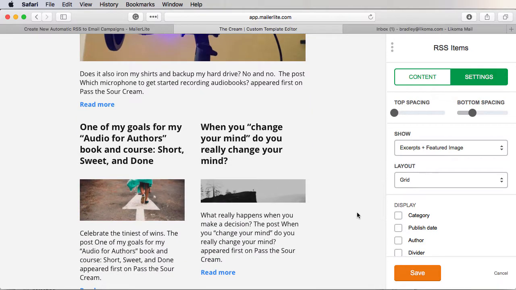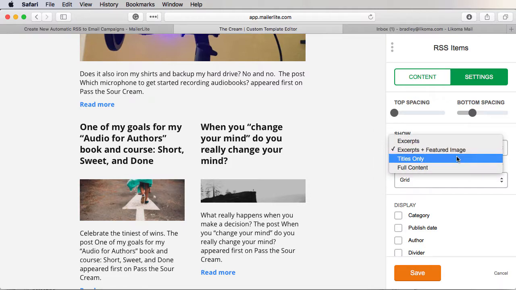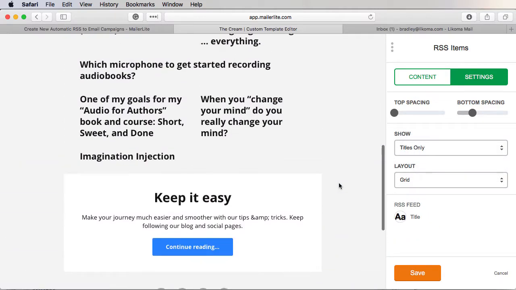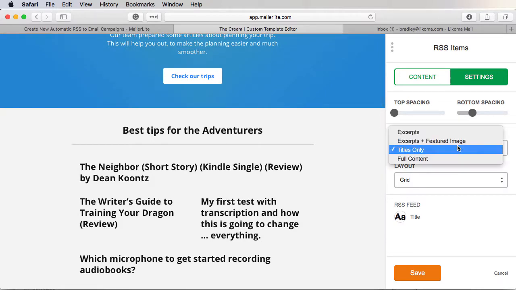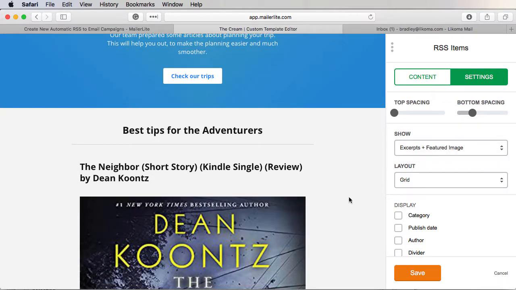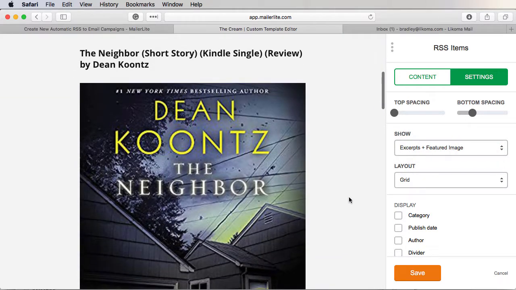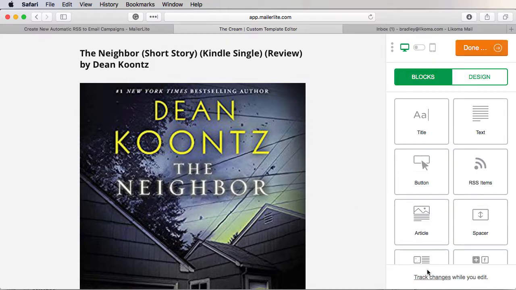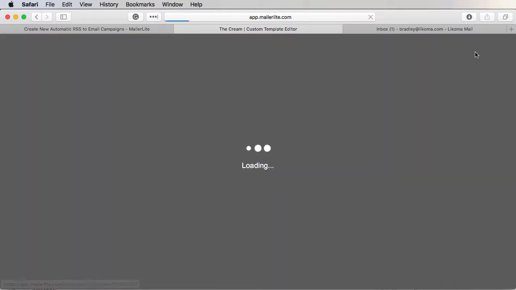We have a perfectly laid out grid with titles, featured image, and excerpt, which reminds you to make good titles, good featured images, and good excerpts. So there's my options. If I did titles only, I just find this is a little boring. I want titles, featured image, plus excerpt. Awesome. Thank you. Next. Done.